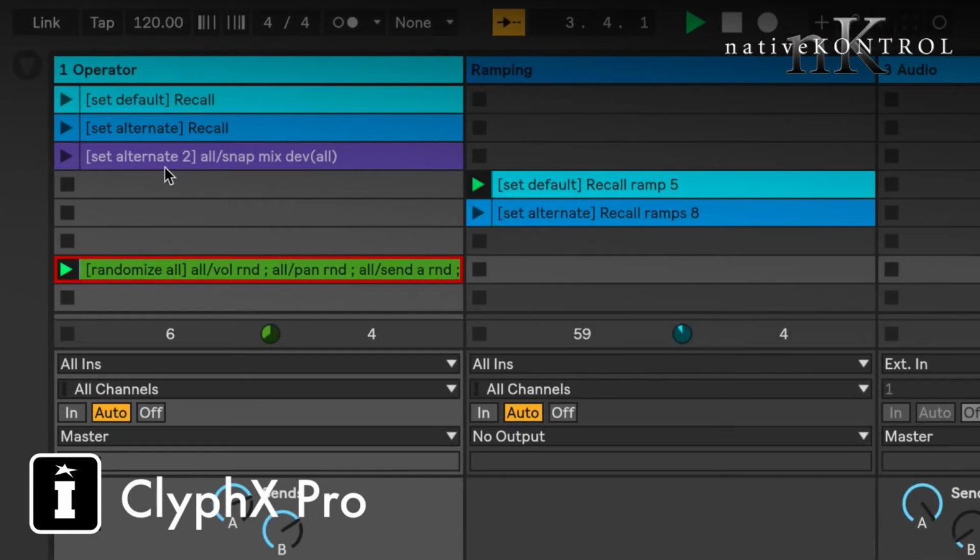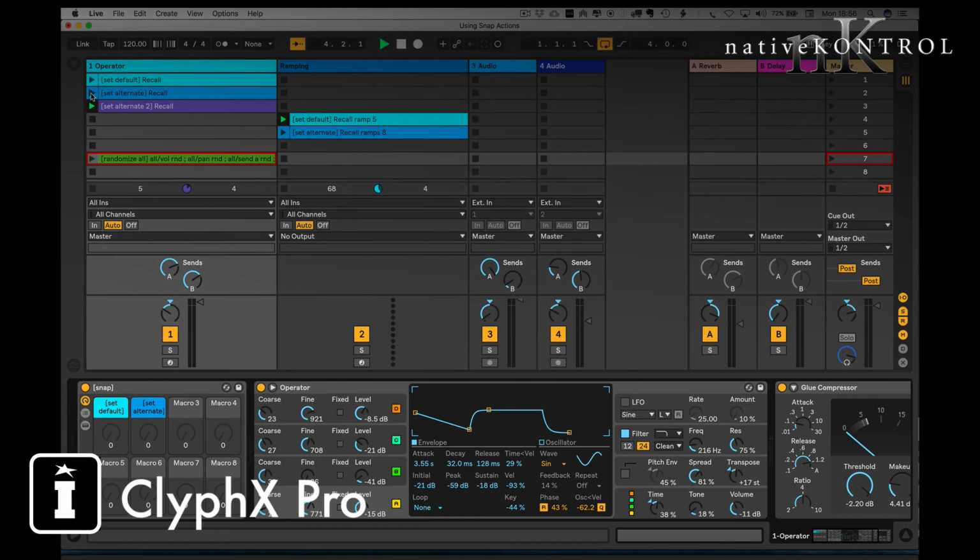So that's our snap action name, and we're going to capture all as a snap, and the mix settings, all of the device settings. And as soon as I clicked it, it turns into a recall. Let's see. Remember those settings? There and back. There and back.